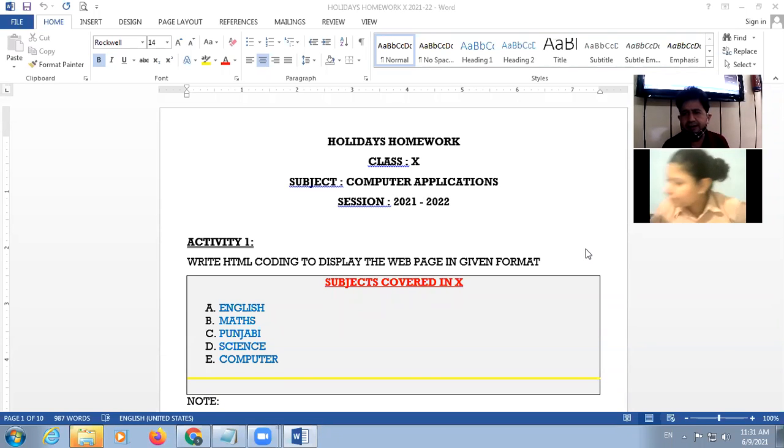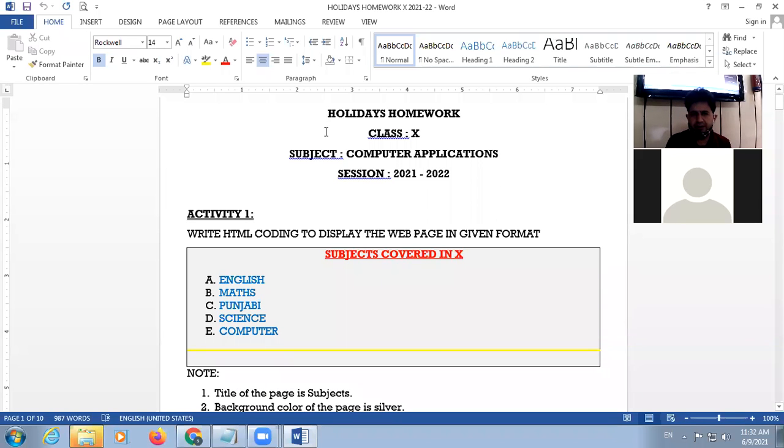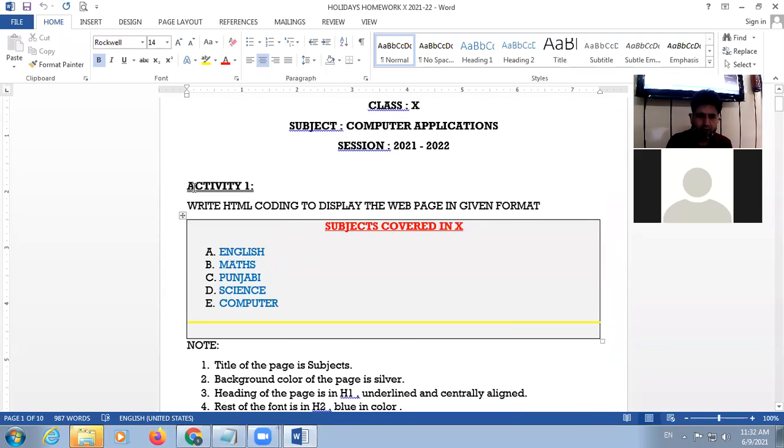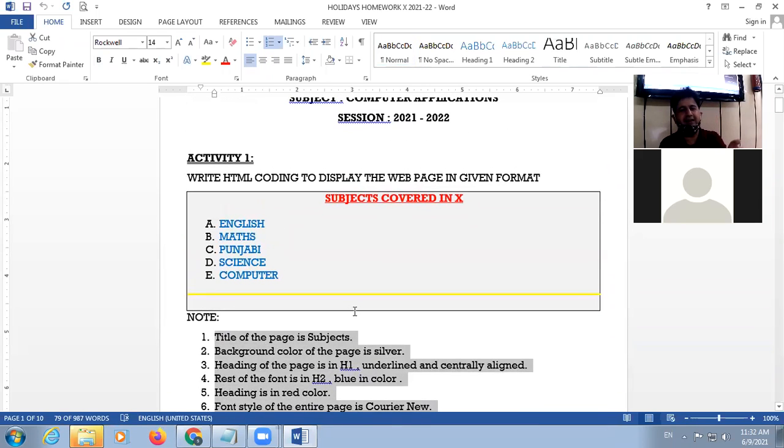Okay, students, in class 10, there are two types of files. One is called report file, another is called project work. तो ये जो आपके पास वर्क मिला है, that is for your report file. So in this, there are some activities. So according to the guidelines given here, you will have to create the web page.